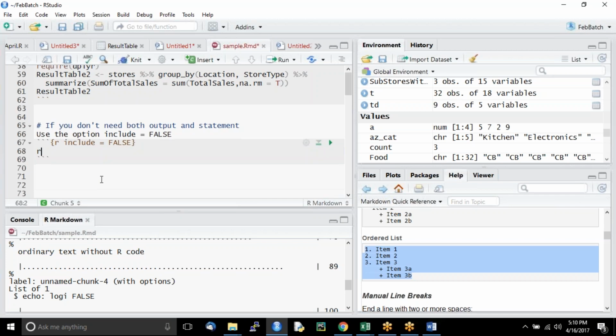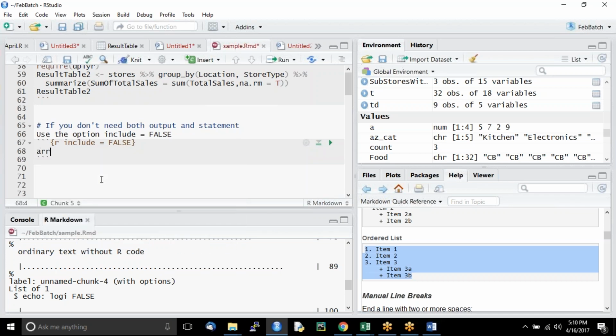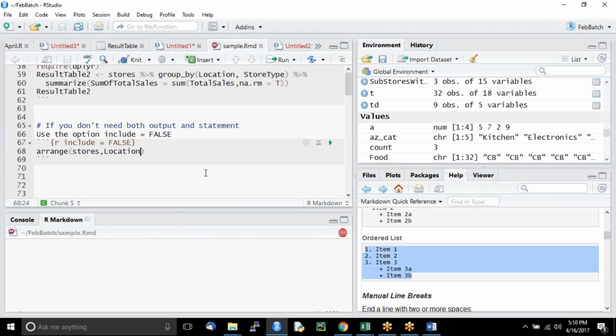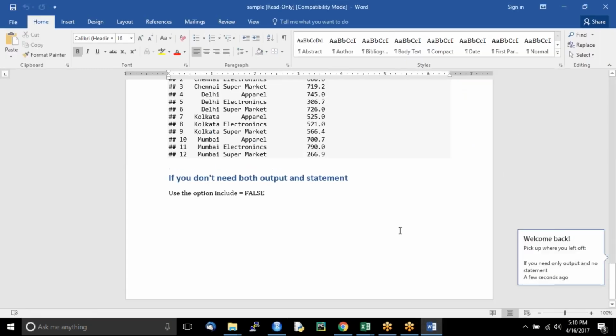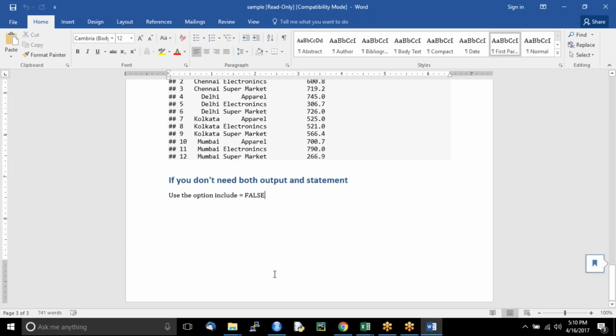So let's do one more thing here. Let's say sort or arrange stores location, for example. So if I say include is equals to false, that doesn't get included in the entire document. See, the code doesn't come over here. The code chunk is being executed, but it is not being displayed. The statements and the results are not being displayed.